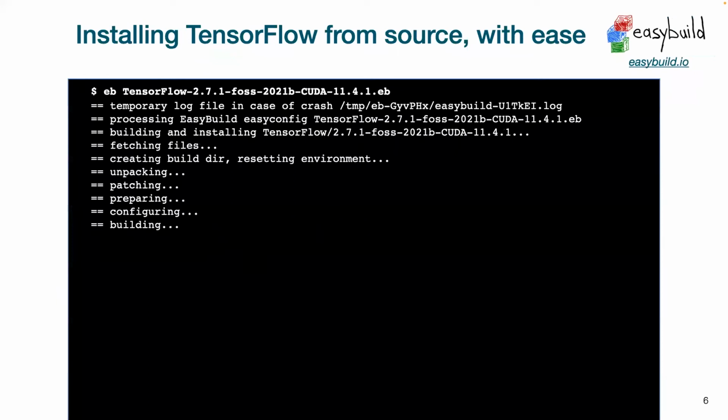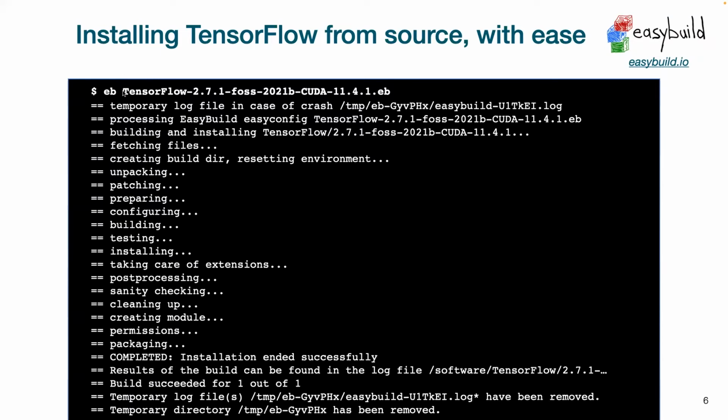If you've never used EasyBuild before, this is basically how you use it as an end user. So you have this eb command here, and you specify in some way what you want to install. In this case, we're telling it, please use this file, a file that specifies how to install version 2.7.1 of TensorFlow using a particular compiler toolchain and, in this case, CUDA 11.4. You hit enter and EasyBuild opens this file, figures out what to do, and then actually goes ahead and does the installation. Now in practice, especially installing TensorFlow will take a lot longer than was shown here on the animation.